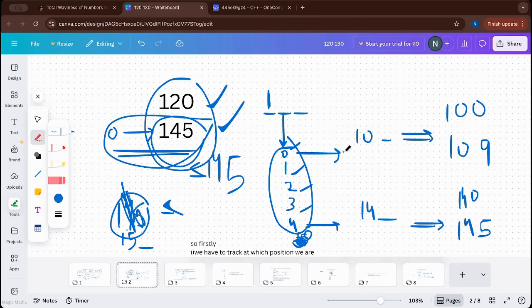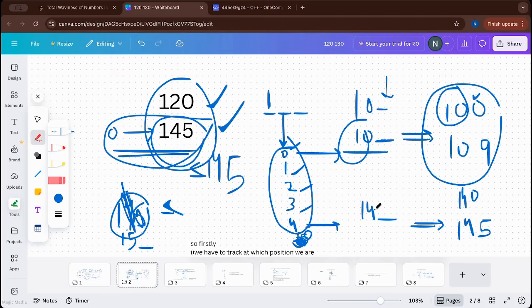Now let's take this one. If we take 0 here, then it is 1 0 dash. What can this be? This can be from 0 to 9, because the 1 0 prefix is already less than this number, so 100 to 109, anything is fine. Now coming to 14 underscore. Can we keep 9 as the last digit? No, because the prefix 14 is the same as in 145, so we can keep only up to 5, because we only want less than or equal to.